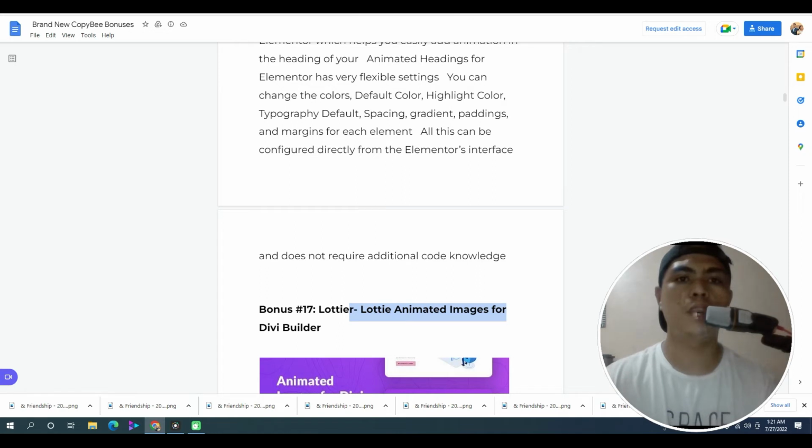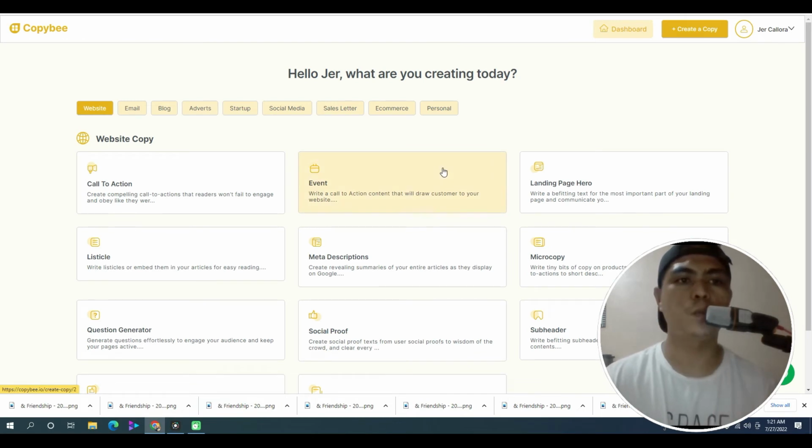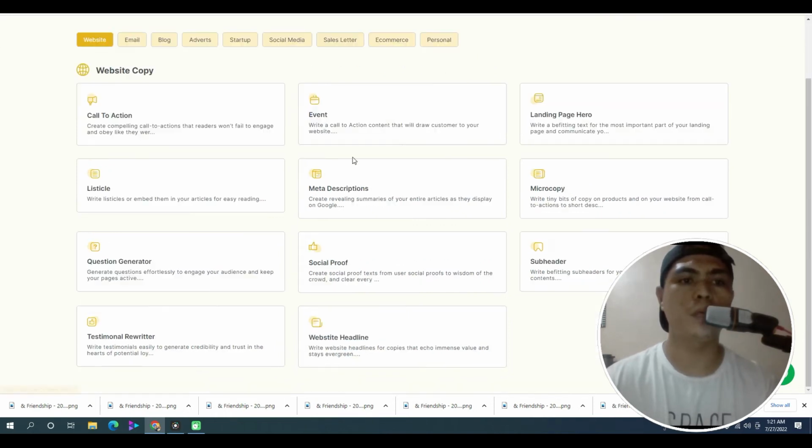Alright, now let's take a look at inside, guys, what you can expect in this application. Alright, so this is the dashboard of Copybee. And just like I said, you can create different kinds of content, articles, or scripts. You can create scripts or content for your website, for your email, for your blog, adverts, startup, social media, sales letter, e-commerce, and personal. Alright, so with website, you can create call to action copies, event copies, landing page heroes copies, meta description, micro copy, social proof, header, question generator, testimonial rewriter, and website headline, right?